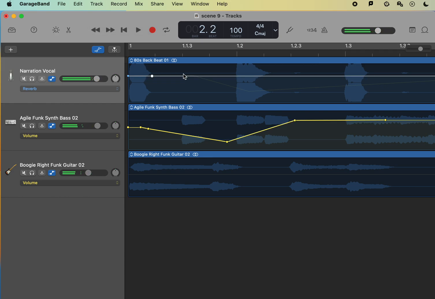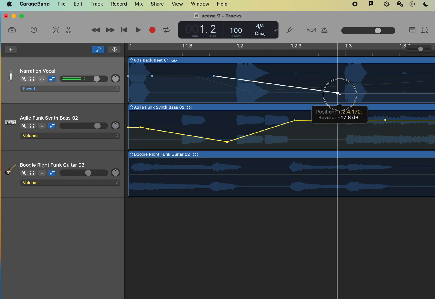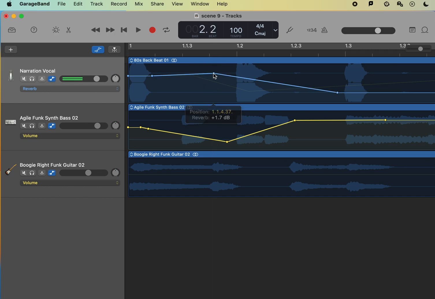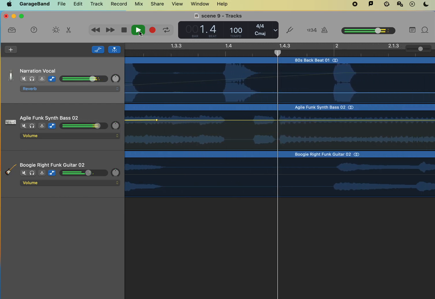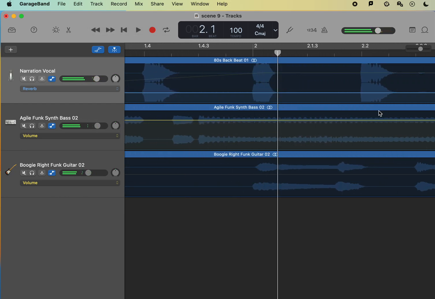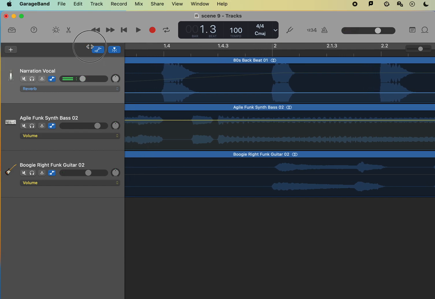Okay, so again, if you're having a look at the reverb, we can do the same thing which we did with the volume. We can adjust when the reverb's happening and how it's happening, and what depth of reverb's occurring. So you can hear the changes now. Okay, so it's a fairly funky, cool way of doing things with GarageBand.